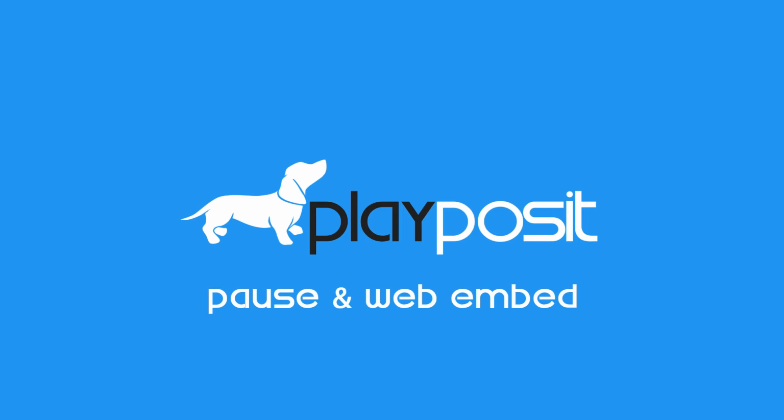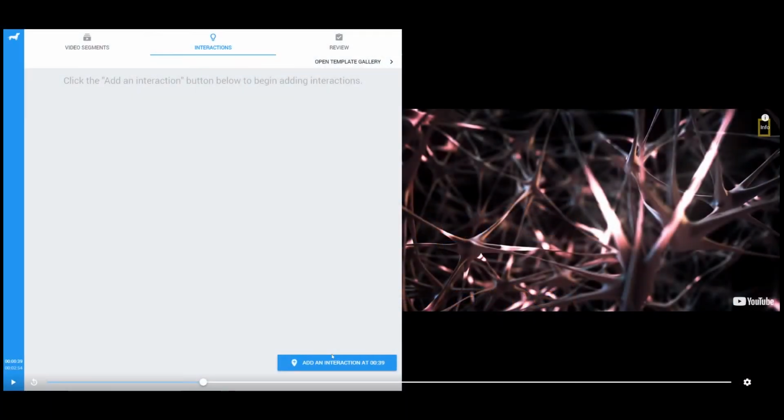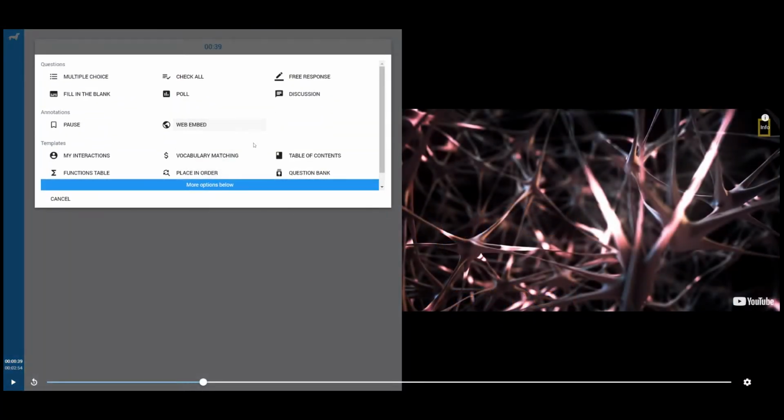In this screencast, we will take a look at the pause interaction and the web embed interaction. These two interactions do not require learners' input and will be completed when learners reach the timestamp.